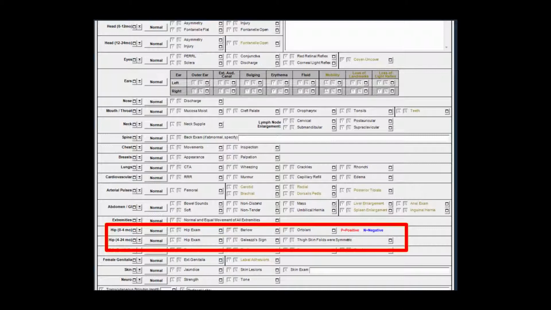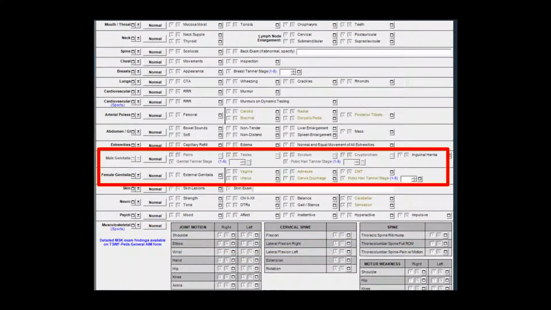There are a few other small differences between the physical exams on the different age range forms. For example, the Tanner stages are only available on the 7 to 18 year form. Take some time to familiarize yourself with the differences when you start using our suite of forms.